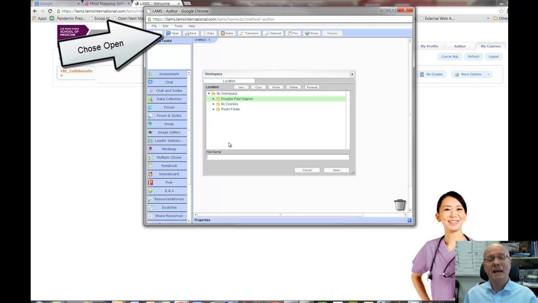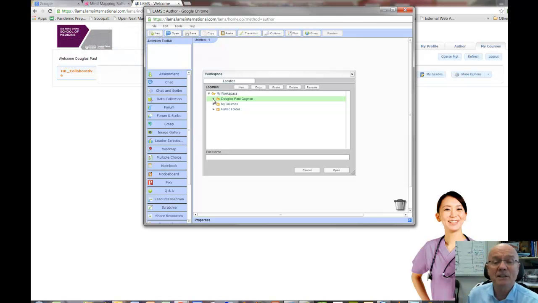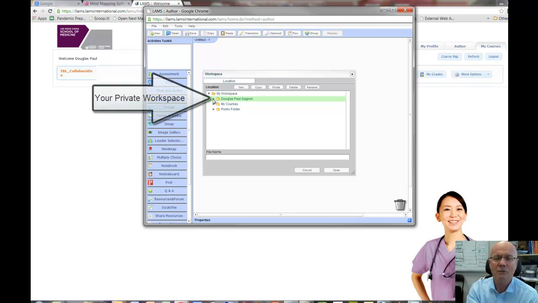you can see now that it has a workspace. Now, I've created this workspace. There's nothing in it. This workspace is my own private space for me to save any sequence that I want. The only person who can access it, see it, is me. When you log in, you're going to have your own workspace, and that's where you will save your documents.